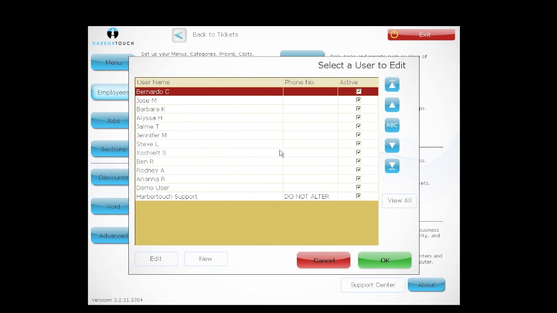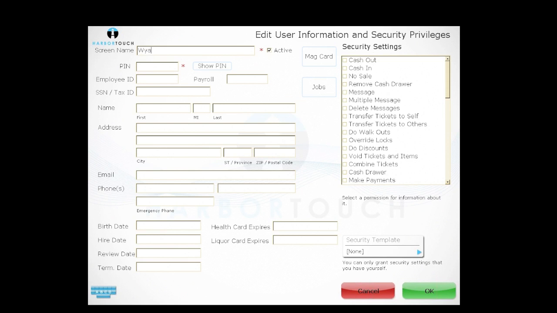One of the first things I tell merchants when they get our POS software is to go underneath the button menu and hit their employee button. You're going to go in here, hit new, and put your name here. There's a lot of different information you could put in here, but the only real thing that is required is your screen name and PIN number. You could put all this other information in too. Your PIN number is what gets you into the system, and your screen name is what shows.